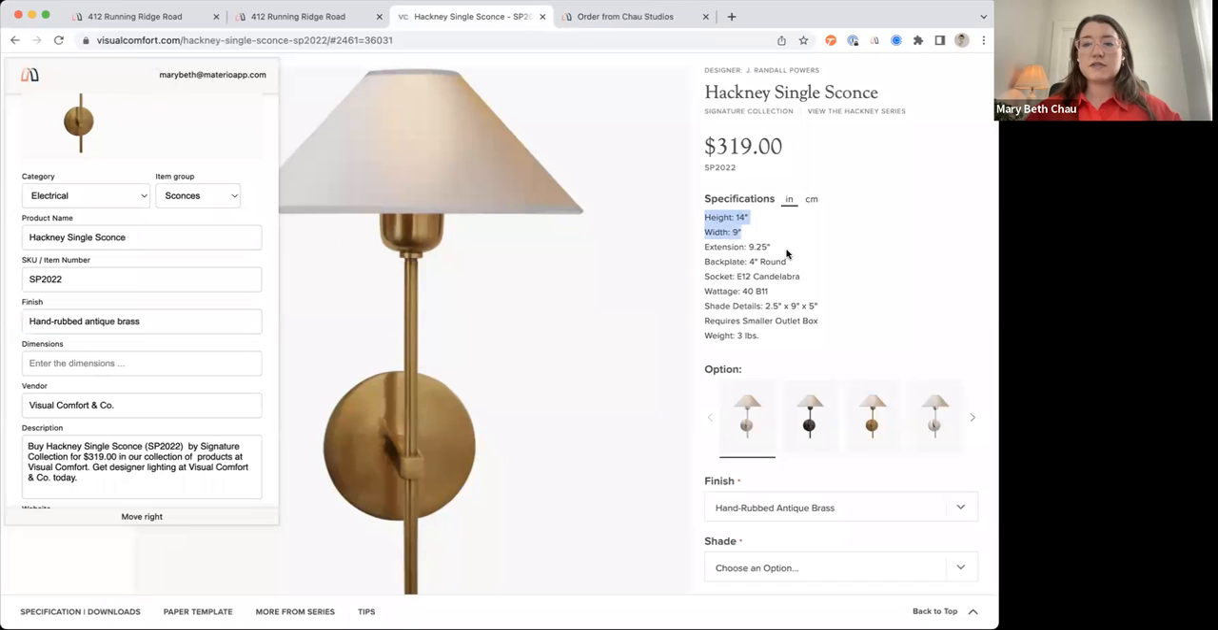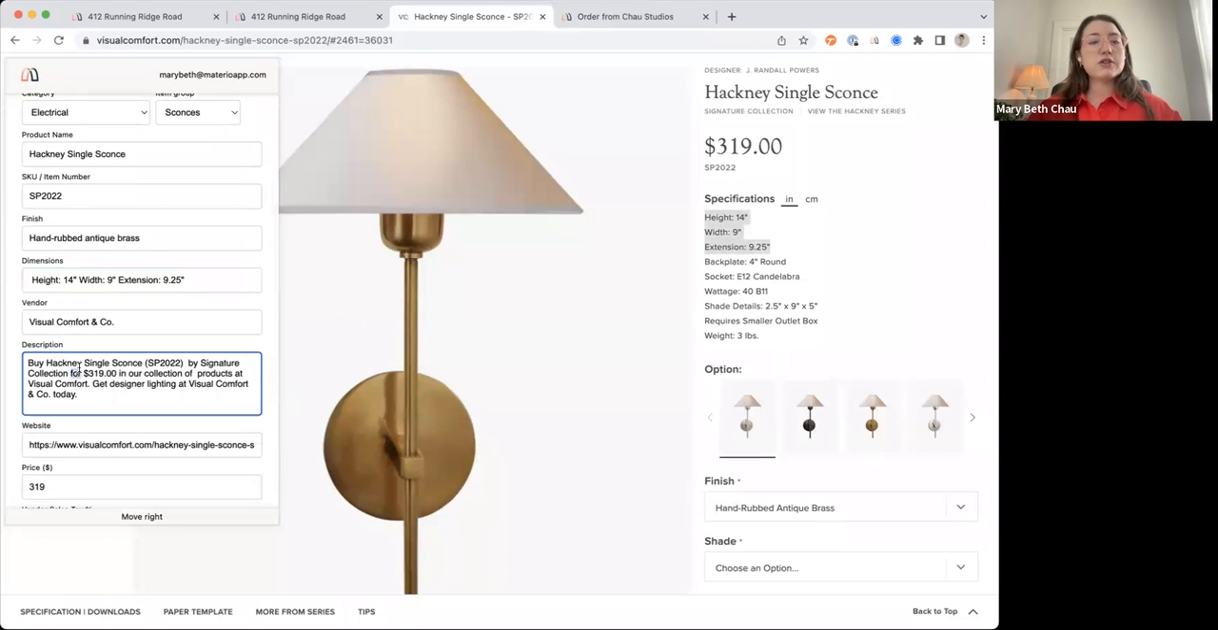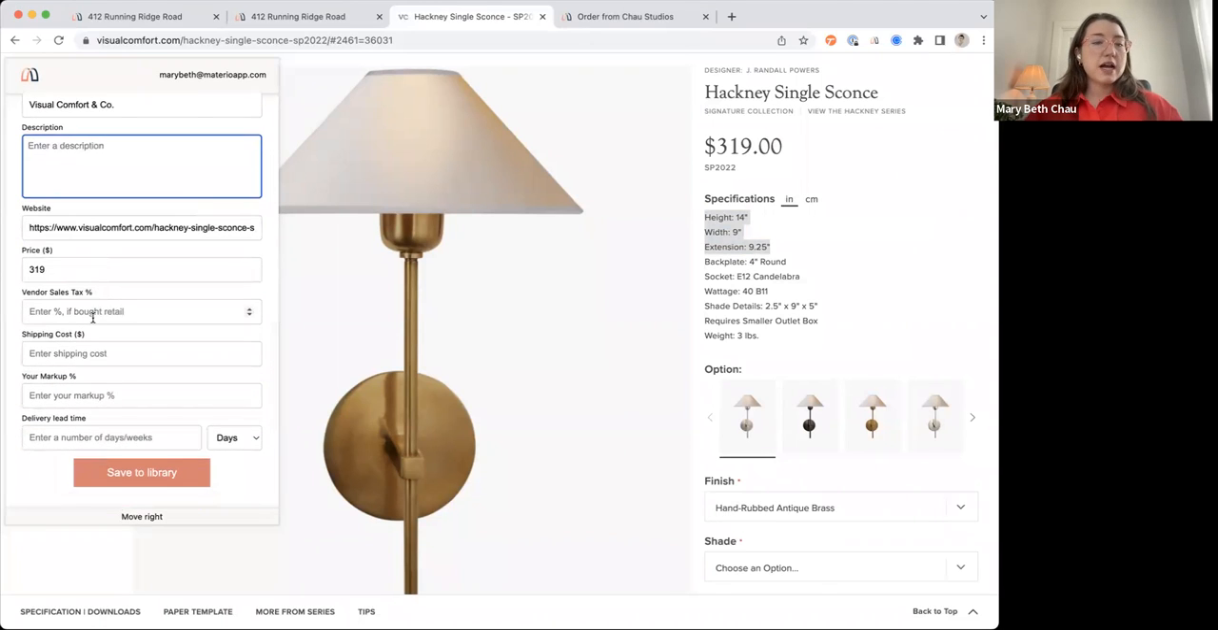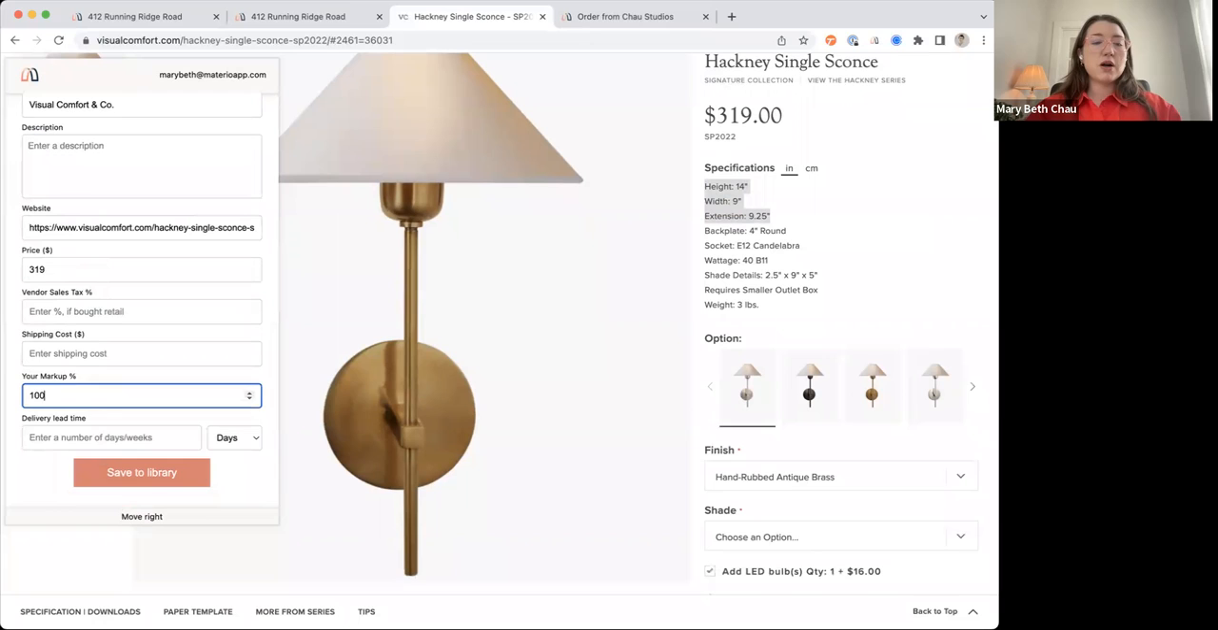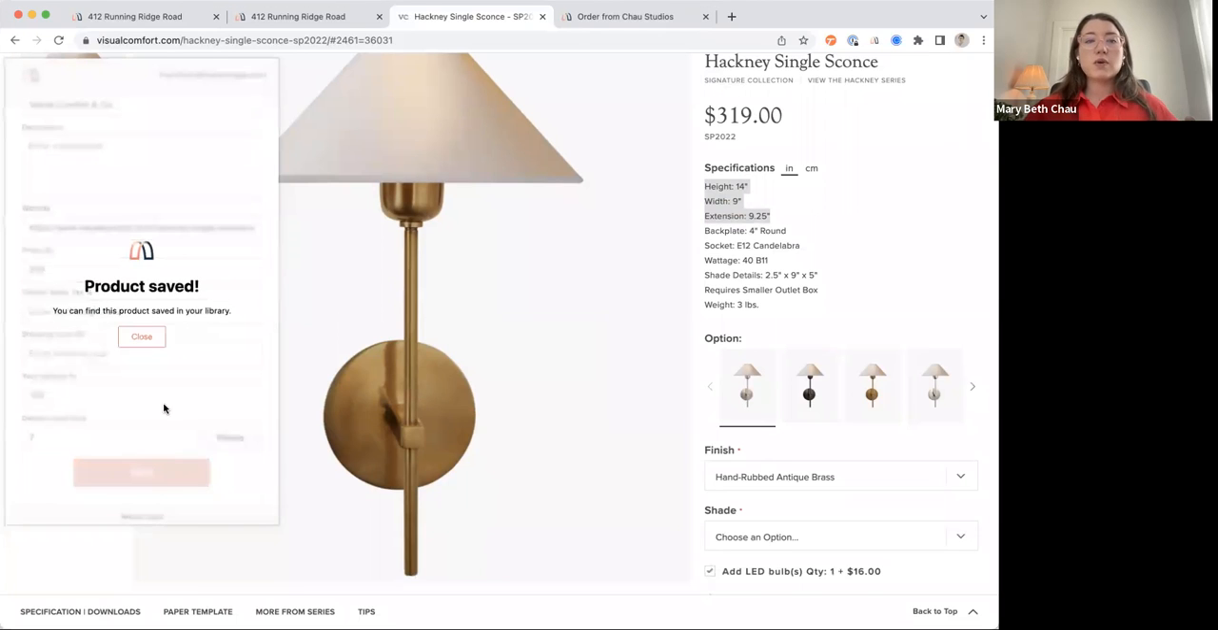I can copy and paste any kind of dimensions here like that. They will pull in the description, just to note that the description is client facing. So this one pulls in the price. You might not want to do that. It's going to pull in website, price, etc. You can go in and add in your markup, your lead time here, and then you're going to save it to your library. So that's one really quick way to add products to your library.